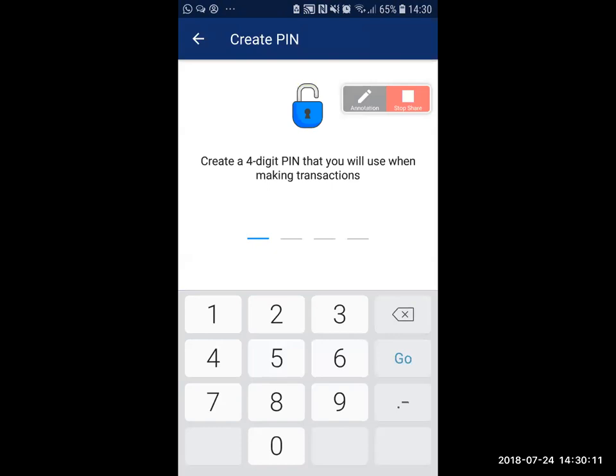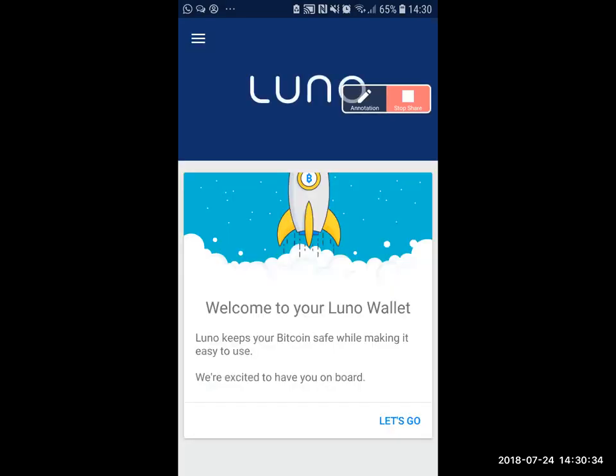Okay, and it's asking me to create a PIN. So I'm just going to put 000. Maybe not. Oh, okay. So I've made a mistake now. Okay, so I've confirmed the PIN number. So here we are inside the Luno wallets.